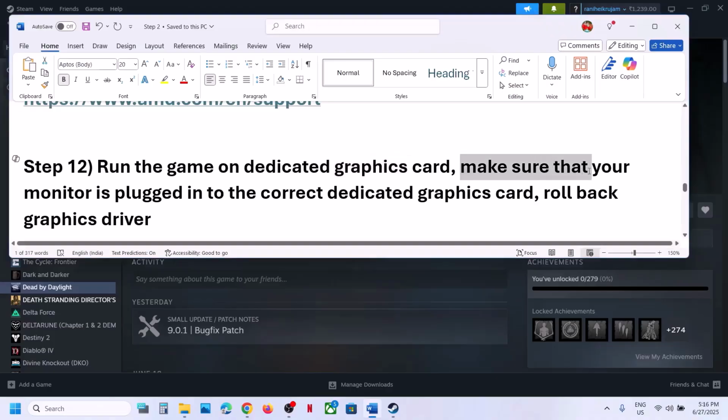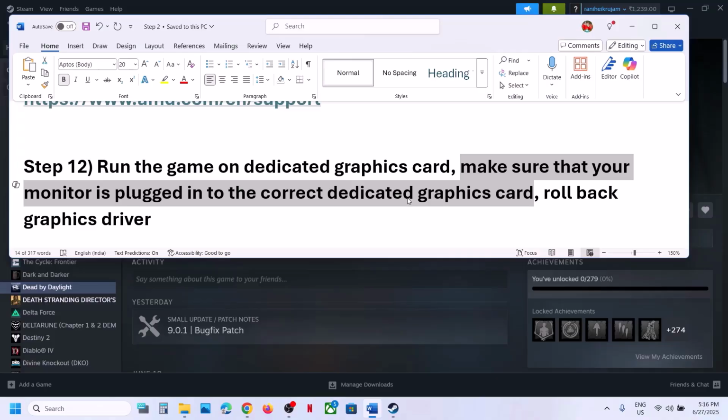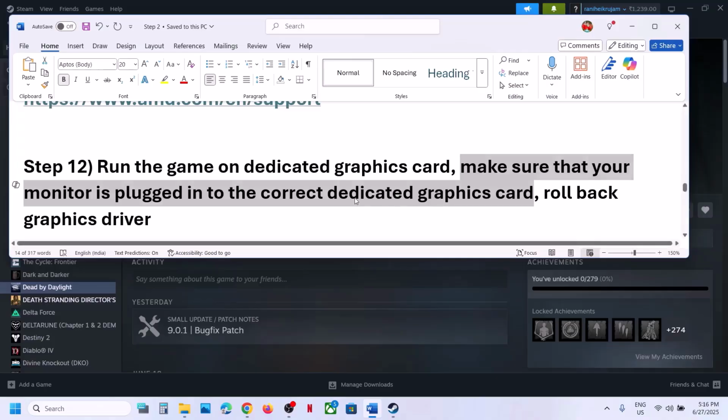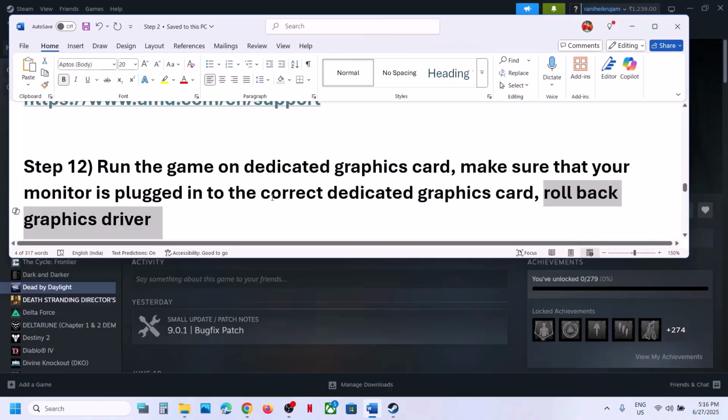Now desktop user, make sure that you connect your monitor to the dedicated graphic card. So make sure that your HDMI cable or maybe display cable is connected to the dedicated NVIDIA or AMD graphic card. Sometimes it's connected to the onboard graphic card, that is motherboard graphic card, that is inbuilt, it may be Intel one. So make sure that you connect the monitor to the dedicated graphic card slot and then check. If that does not work, you can even roll back graphics driver.